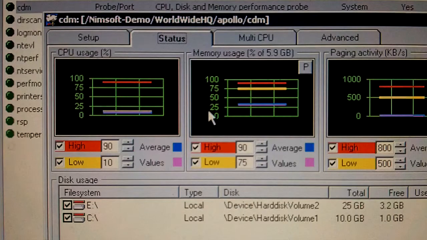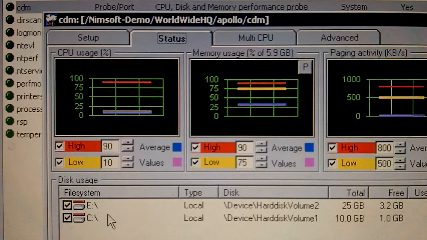This is the first screen you see when you double click on the CDM probe in the Infrastructure Manager. The probe's GUI will give you immediately a point in time, short term trend data for CPU usage, for memory usage, for paging activity, and then down below the probe is designed to auto discover and make available to you all of the disk drives, the volumes, the shares that you can then set proactive monitoring for.